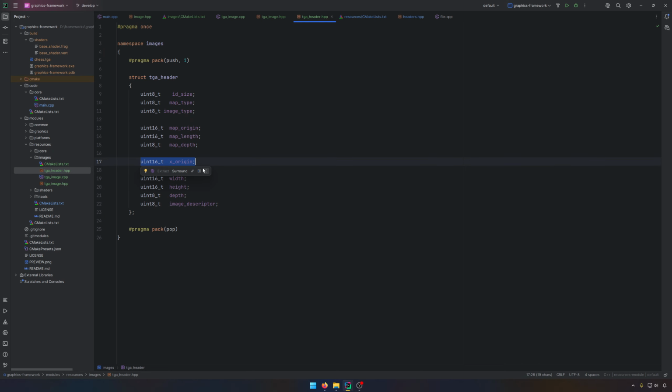So we have the uint16. You have the X origin, Y origin. This should be 0. The width, the height of the image, the depth. We can call it pixel depth if we want. This is the information, for example, whether it's a 24 or 32 bit texture. If it's 24, it is just RGB. If it's 32, it's the bits per pixel, BPP in some other situations.